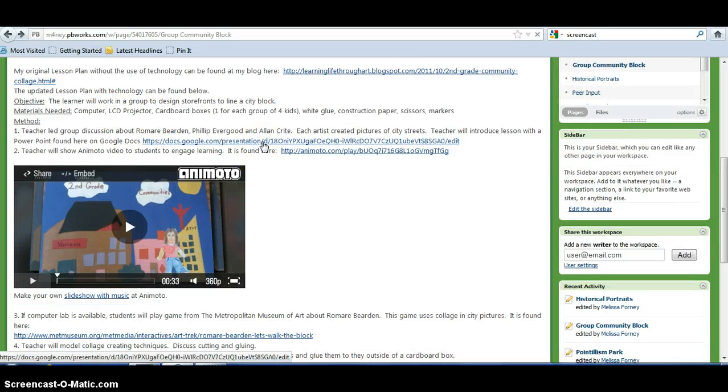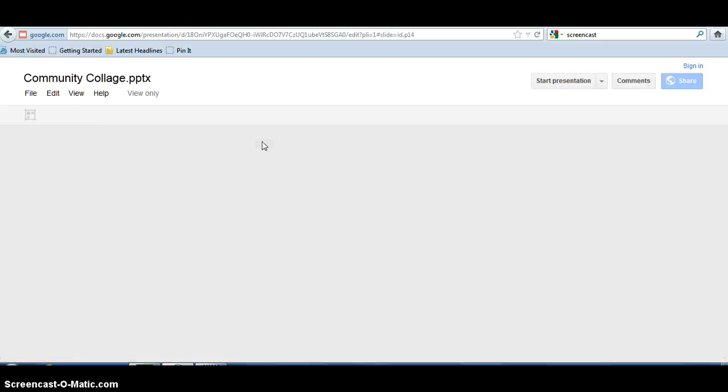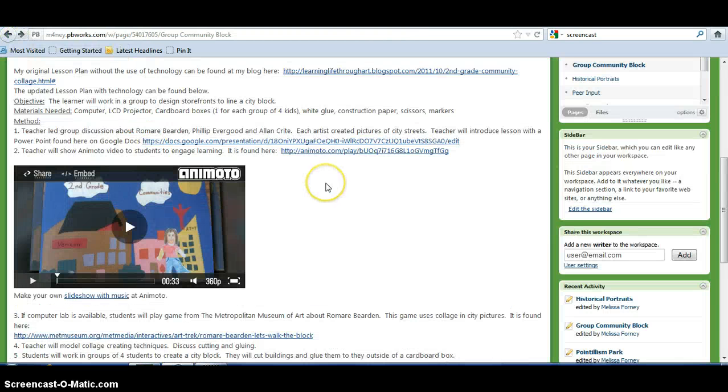I uploaded the PowerPoint to Google Docs, which you can find by clicking here. I'm not as excited with Google Docs as I was with SlideShare. I like SlideShare a lot better because it was instant. Of course, you can't edit with SlideShare, but I'm still waiting for this to download. But you can click on that and take some time and look around at it.